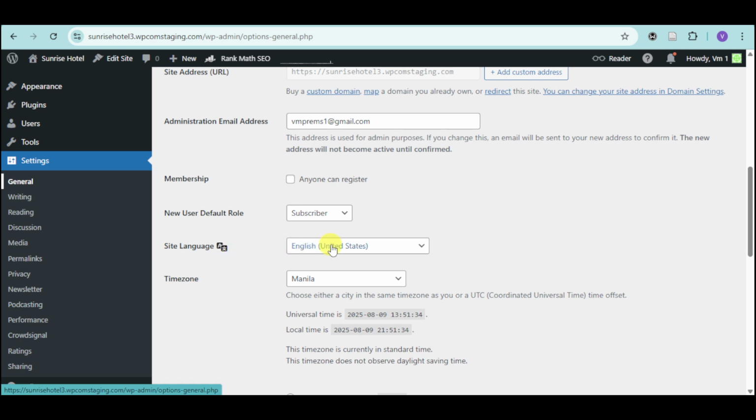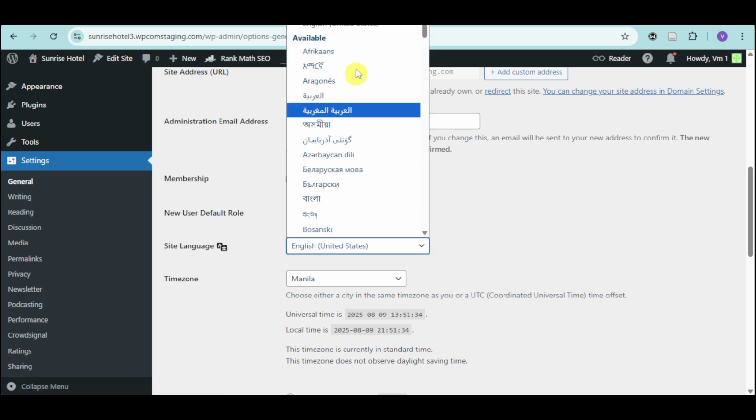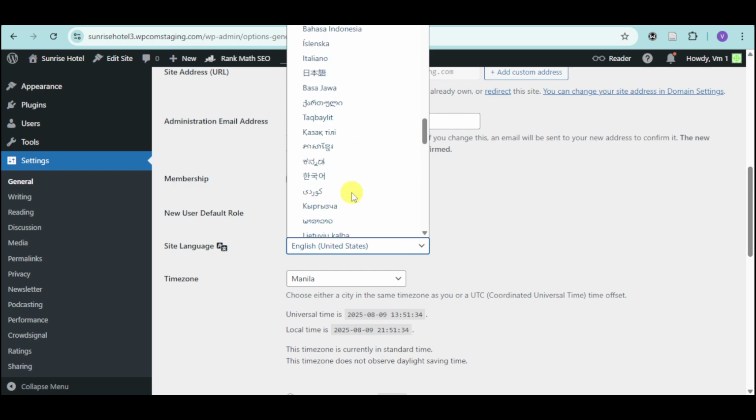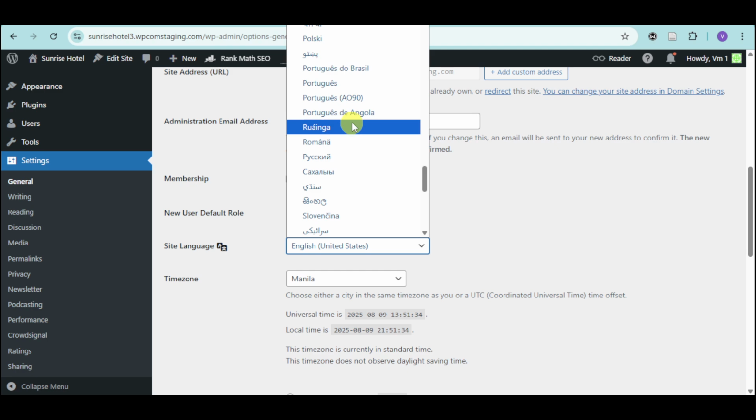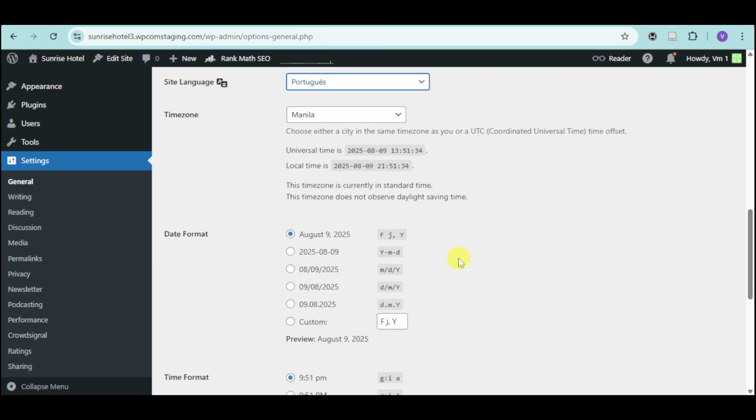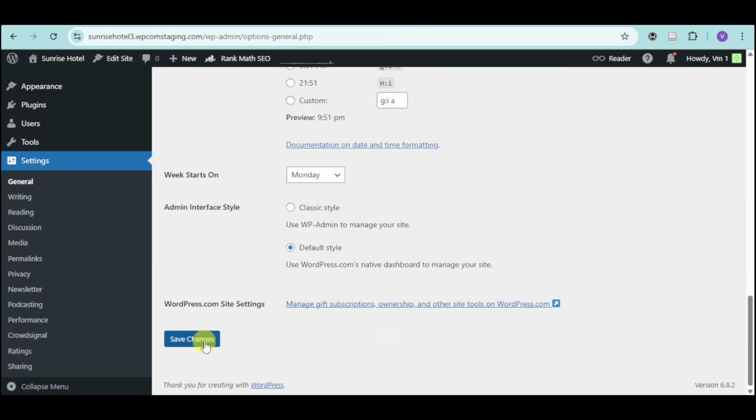Into the site language, just click on this drop down and choose in here the language that you wish to use. Once you have chosen a particular language, you can scroll down, click onto the Save Changes in order to save everything that you have done so far. So that's how you change the language in Elementor. I hope this video helped you out.